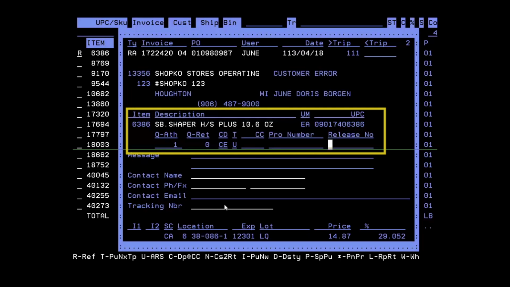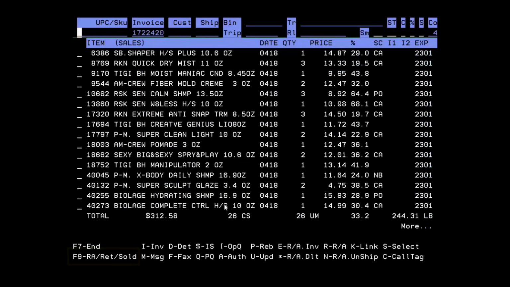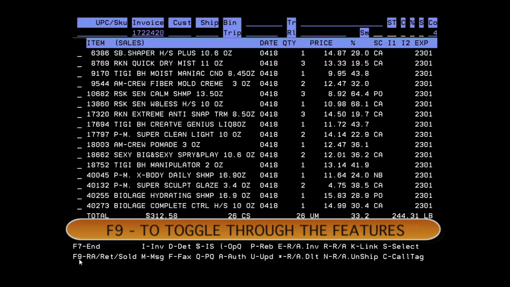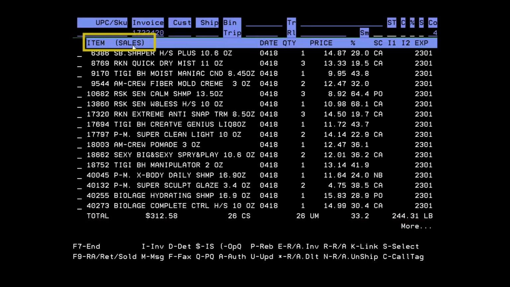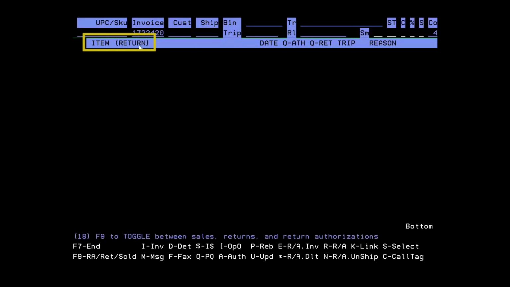Let's move over and put a release number. Normally we use the invoice number as the release number. And we're going to press Control. We're still not able to see the return authorization. Because the screen has 3 different features, we use the F9 key to toggle through the features. Sales up here shows us that we're on the sales feature. If we press F9, we're on the return authorization feature. Press F9 and we're on the returns.